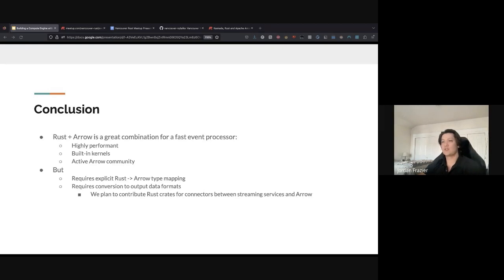As we introduce Kaskada to the open source community, we hope to make it easier for everyone to work with Arrow, and subsequently with us at Kaskada. We plan on contributing crates for connecting streaming services like Apache Kafka and Pulsar to Arrow.